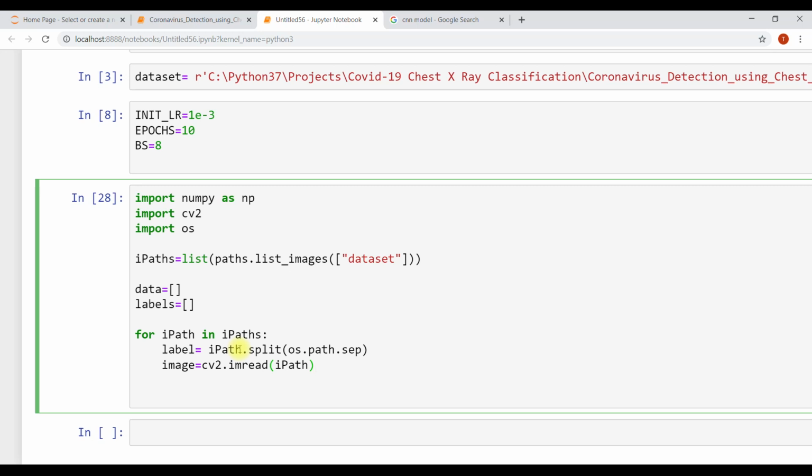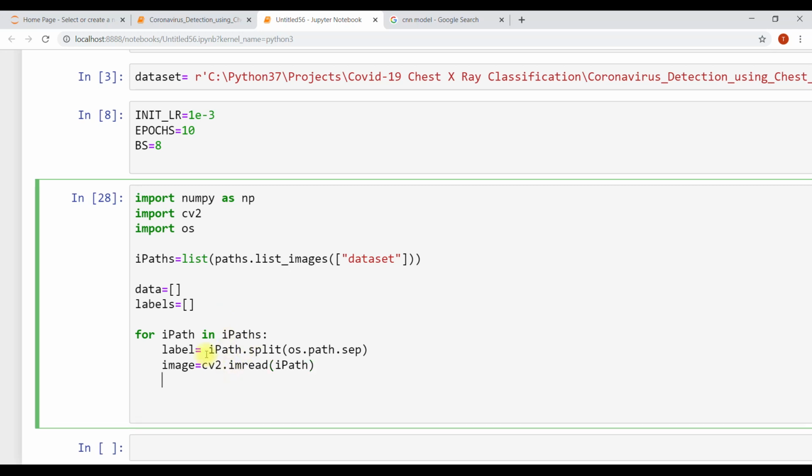It reads both of the folders, right? Go to ipath, split into normal and COVID, and read all the images. Then convert them using cv2 dot cvtColor. We convert all these images with cv2 dot, this is just a normal pre-processing thing, from the format of BGR to RGB.